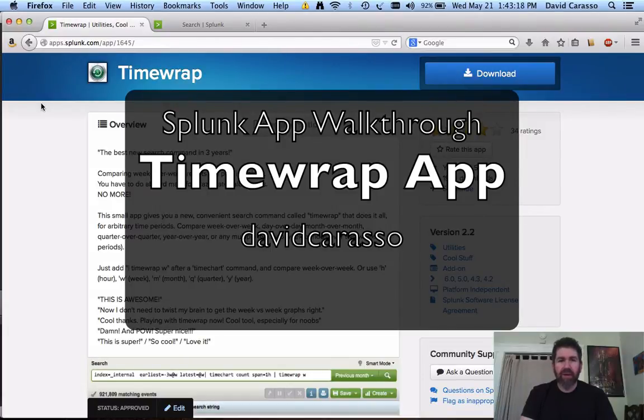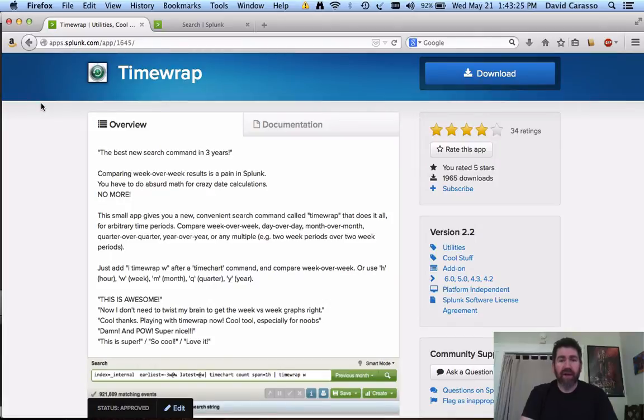I'm going to be walking you through an app that I wrote called Timewrap. It's a simple app. It adds one search command called Timewrap, and we'll walk through it and see how you too can build an app.